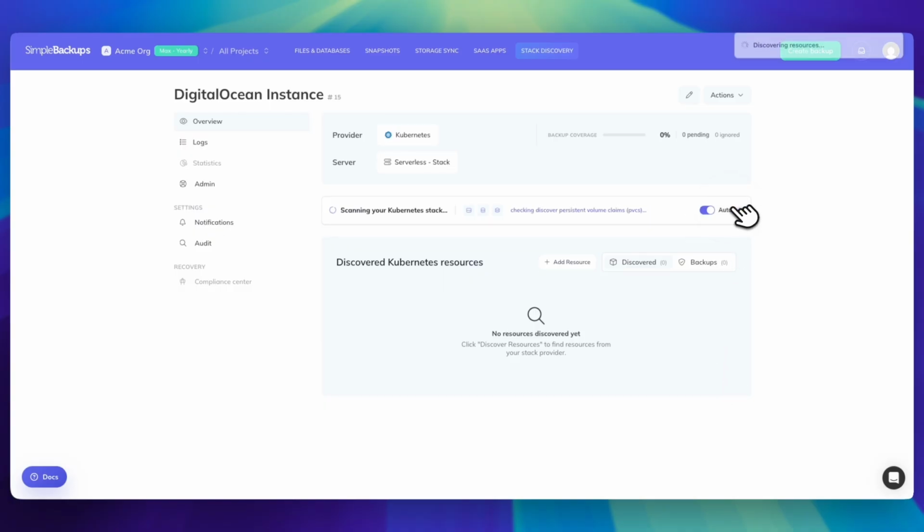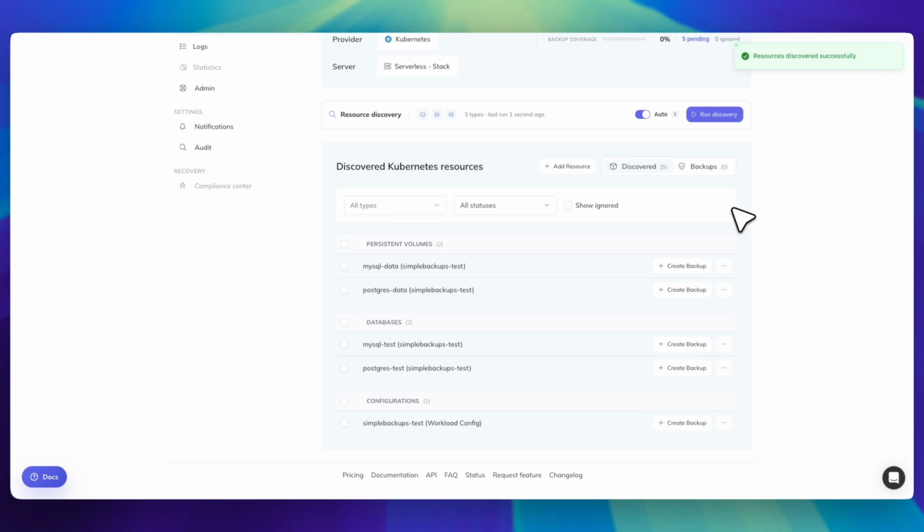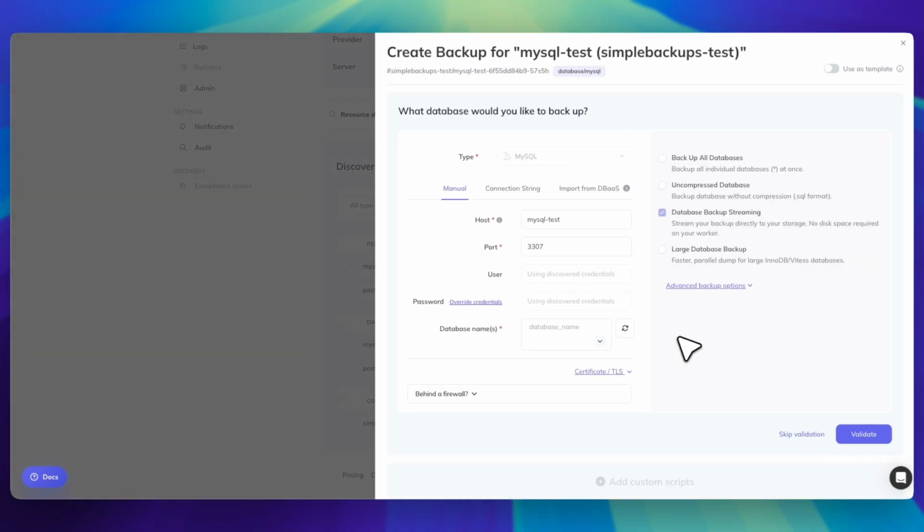Let's run the discovery process. After a while, we should be able to find our discovered resources in this section below. Any new resources will be added here if auto discovery is enabled. Because we already discovered our resources, you'll see your databases listed here. We'll select our mysql-test database.